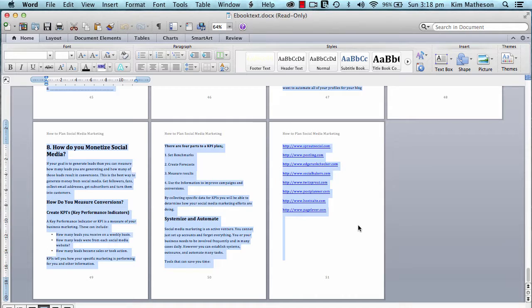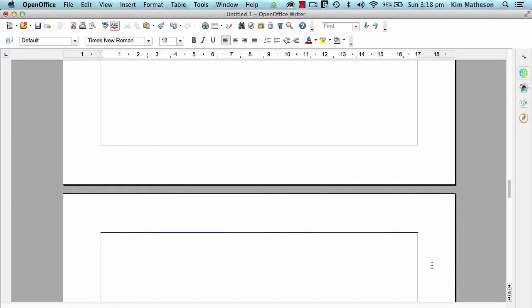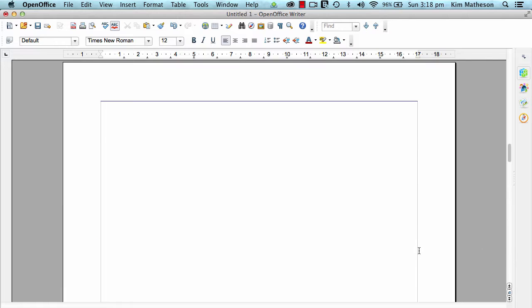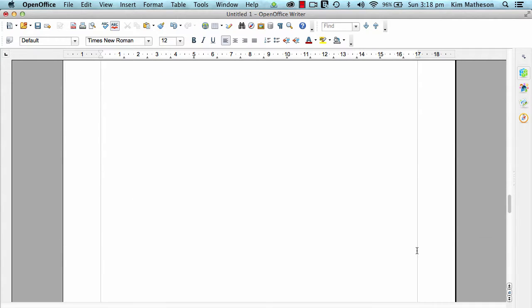I've now highlighted all of the text. Then what you need to do is, again, another keyboard shortcut. If you are on a Mac, you can press Command C to copy, or Control C on a PC. So let's go Command C. Let's go back to our text document in Open Office. I want you to scroll down to page 3.